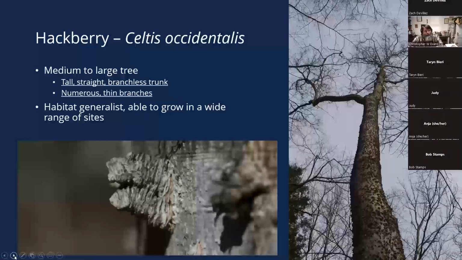But hackberries, they're a medium to large tree. They can get really big. This tree tends to be pretty straight. So oftentimes it'll have a strong central leader. It'll go way up and be a tall, straight tree, often with many, many feet of branchless trunk leading up to it on the larger trees. And then if you look up in it, those numerous thin branches, numerous thin twigs will jump out to you for this one, just really, really tiny branches.